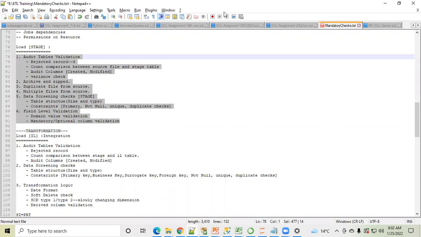Anyone in this group who is working in an ETL project right now? No one? Okay, no problem. Once you get an opportunity to work, all your concepts and scenarios will be around this only. That's why again and again I'm repeating, guys, please keep on revising these concepts. If you get an opportunity to work, these concepts will come here and there every time.